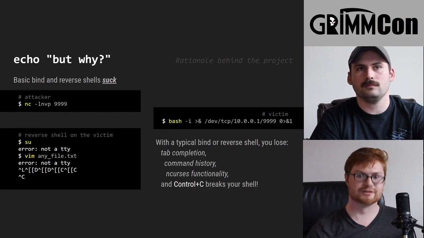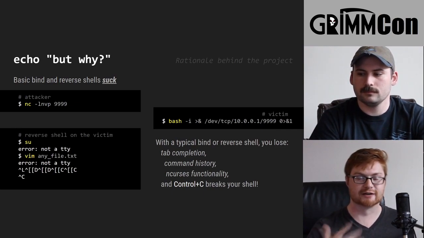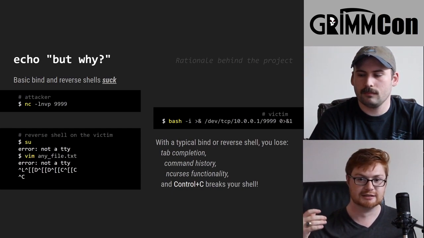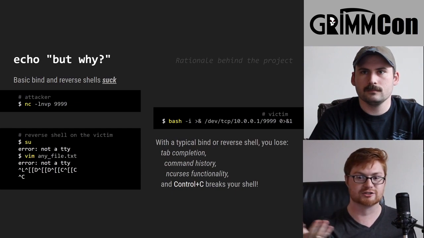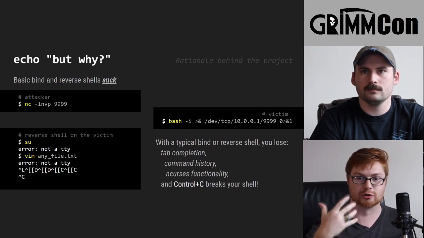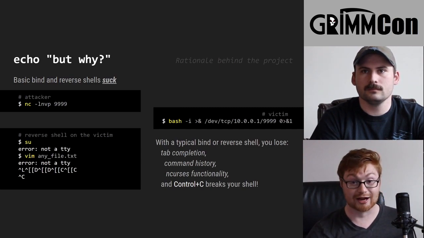So why do we do this, right? Why do we put this together? Well, a lot of reasons, but first and foremost, we're talking about what we've been doing: red teaming, adversary emulation, pen testy stuff. You get initial access to a machine, your target, your victim, whatever you want to call it, and you do that with a basic bind shell or reverse shell. And when you do that, you get your connection, you get your callback.